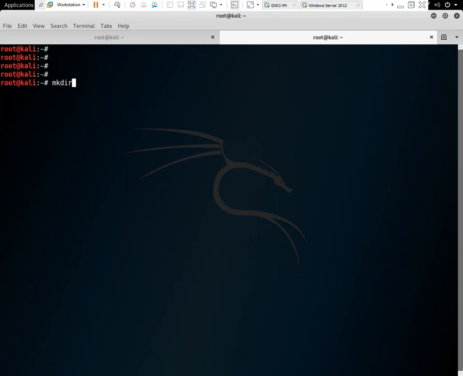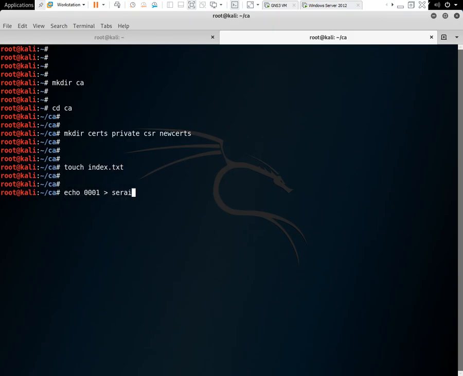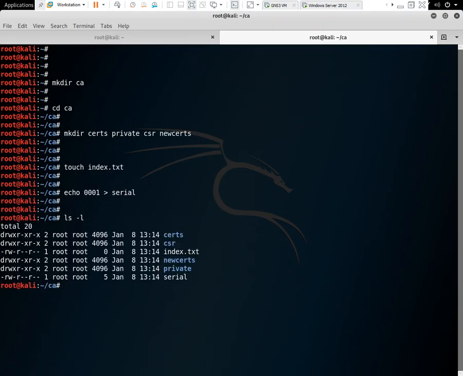So go ahead and start by creating that certs directory and move into it, and then create the directories that we need, one for certs, one for private keys, one for certificate sign requests, and one for new certs. We'll also create an index file, and then also a serial file. And basically what the index and serial file do is they just keep track of what certificates have been generated by the CA.